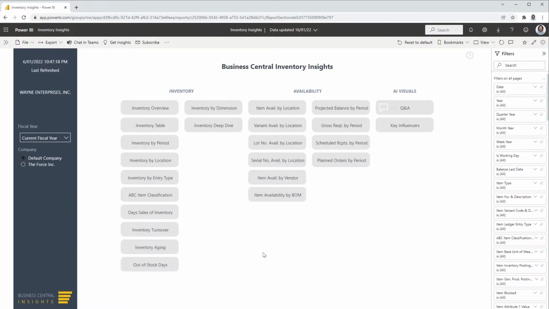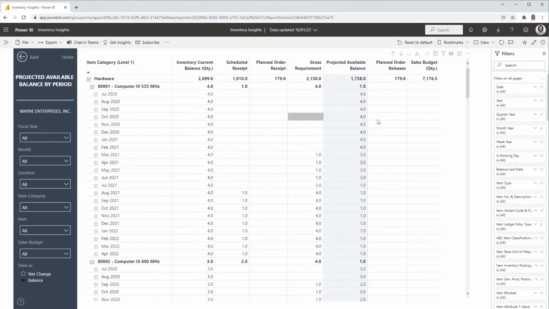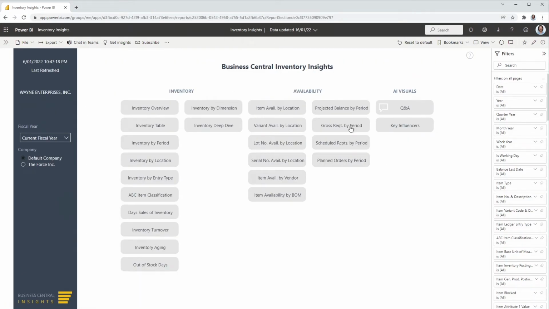One last report we'll quickly show you, there's so much more as you can see, is the projected available balance by period. Again, you can select specific items to give monthly and weekly inventory balances of stock with breakdown of current, scheduled and planned order receipts with the gross requirement to give you the projected available balance for each item. This can be viewed by net change and balance as well. We have dedicated pages to show the breakdowns of gross requirement numbers and scheduled receipts if you want to see how these are calculated. So much useful info and so much more.